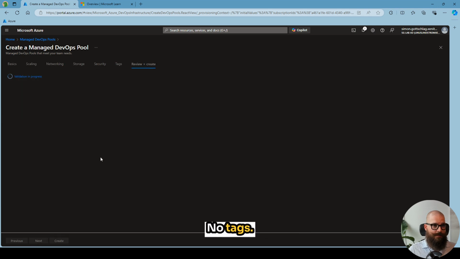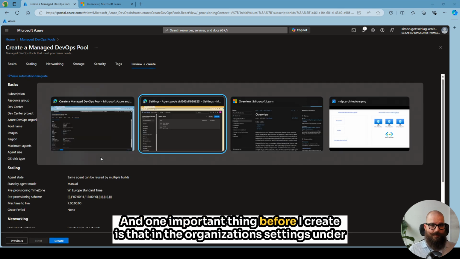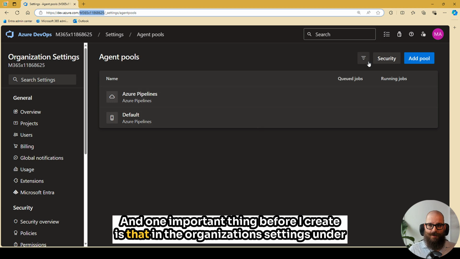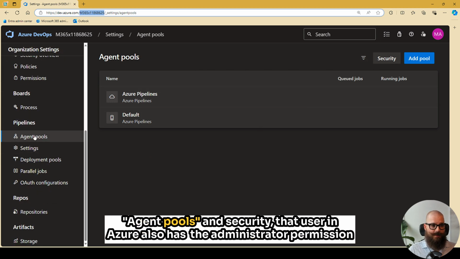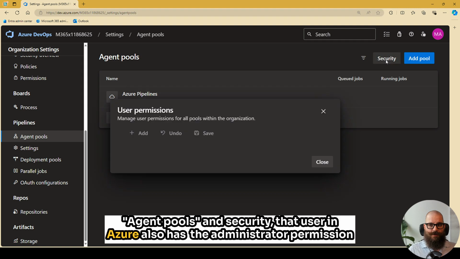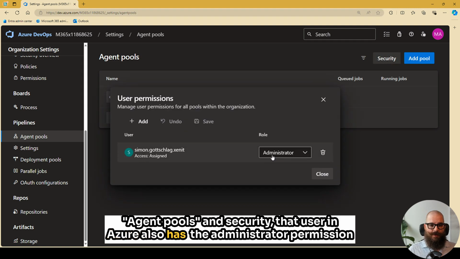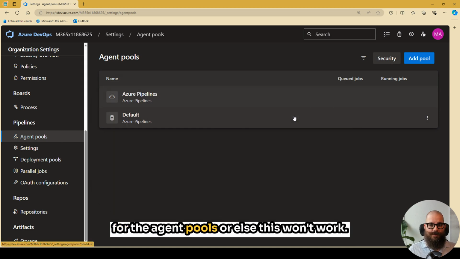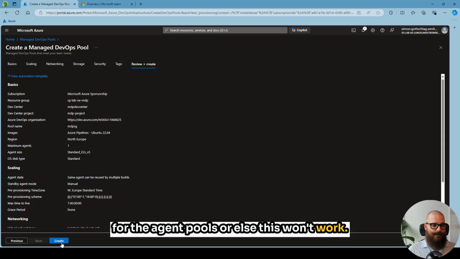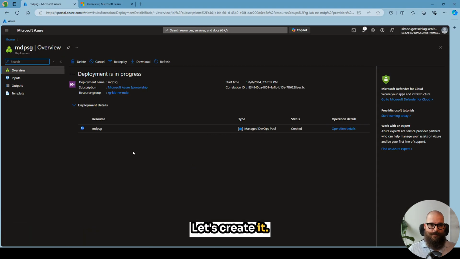No tags. And one important thing before I create is that in the organization settings under agent pools and security, the user in Azure also has the administrator permission for the agent pools, or else this won't work. Let's create it.